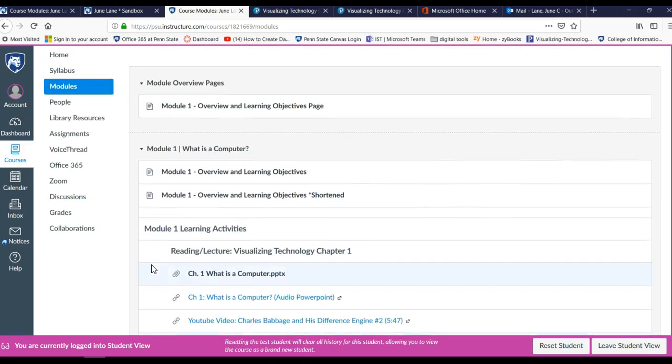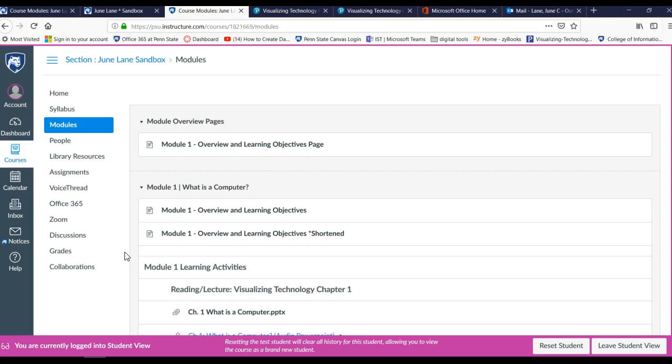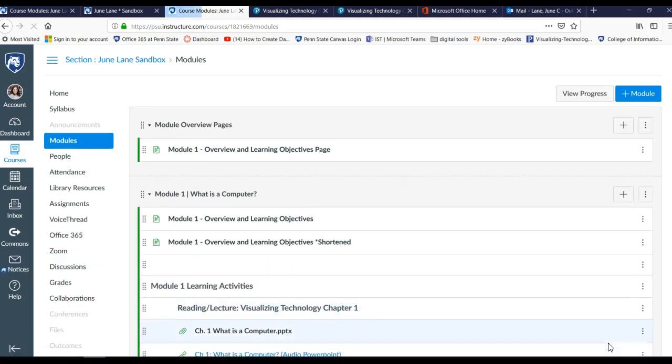I do have some other modules that I've been working on, an orientation module and a getting started module that you could use with an online section, and if needed or wanted to, certainly with a face-to-face or on-campus section. So that's what I have.